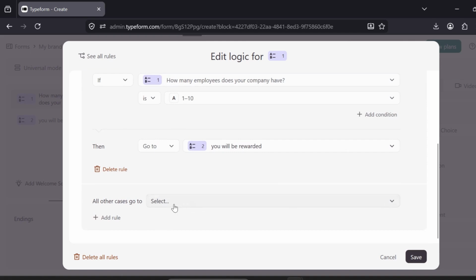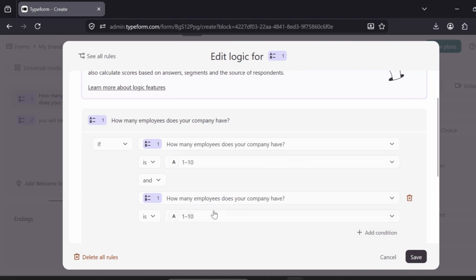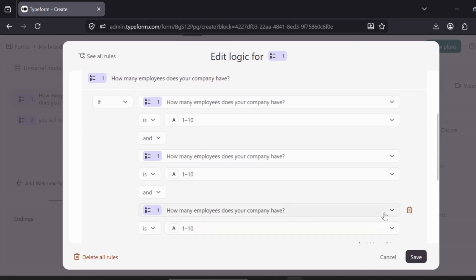Another powerful feature is combining calculations with conditional logic. This makes your form smarter and more interactive. As you build your logic, keep your scoring structure simple and organized. That's how you use calculator logic in Typeform.